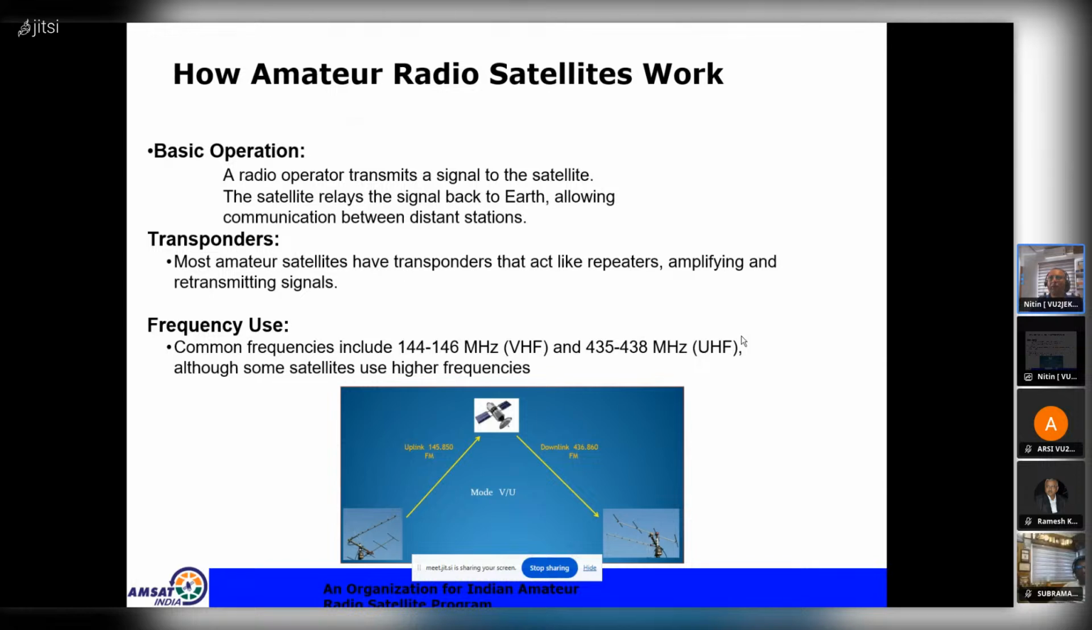Okay, and then we have the transponders. That is what we call the payloads in the satellite. Most amateur radio satellites have transponders that act like repeaters, amplifying and retransmitting signals. This could be analog, this could be digital. There could also be one-way transmissions. So that is what these transponders do.